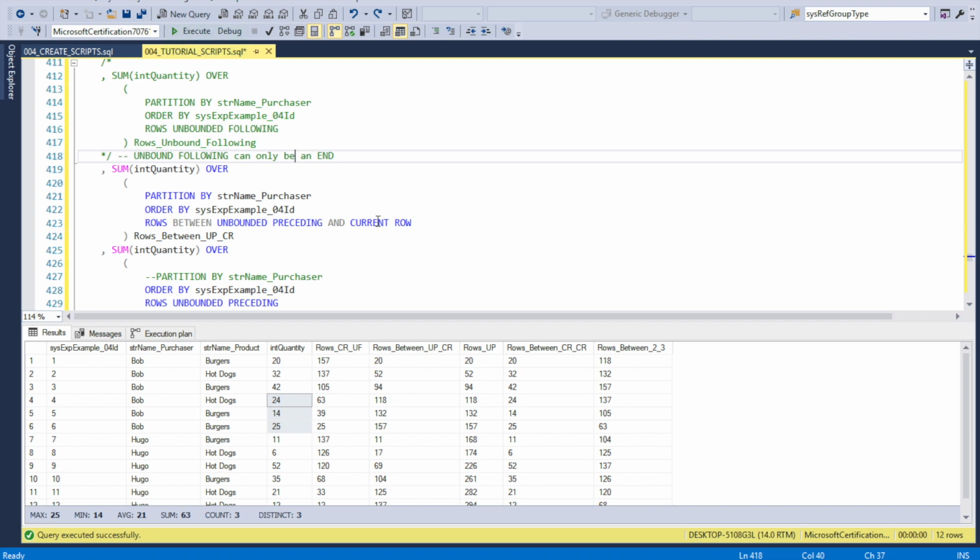Unbounded preceding and current row. It's really important to say you cannot do current row and unbounded preceding, because this has to be lower than this. When you're using between, I know in normal code you can say between tomorrow and today and get nothing back. However, when you're using between in this window function, the left always has to be less than the right. So with unbounded preceding, using that same example, we start at 3.